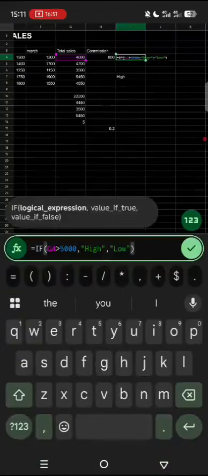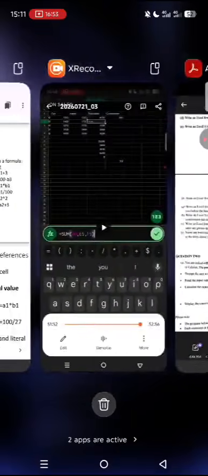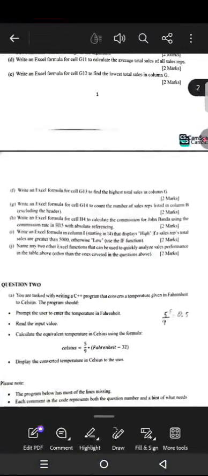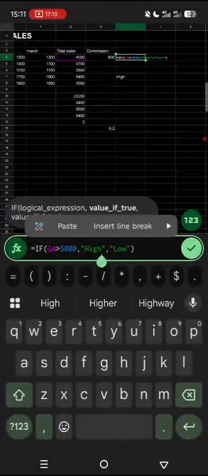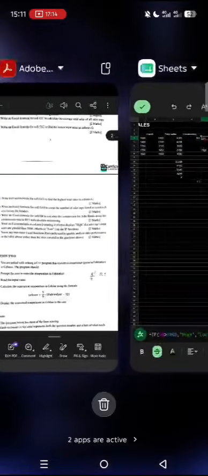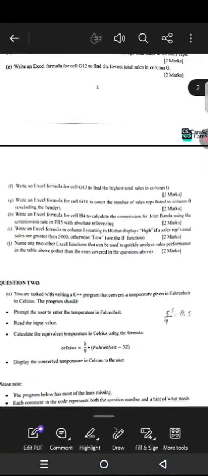Okay, so let me check the question. Write an Excel formula. Yeah, so on the exam, the formula that we're supposed to write is this one. This one is the formula to use, and you can play around with these formulas. So let's go to the next question.